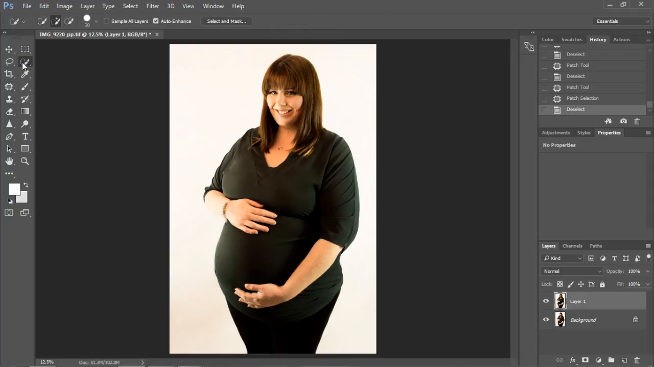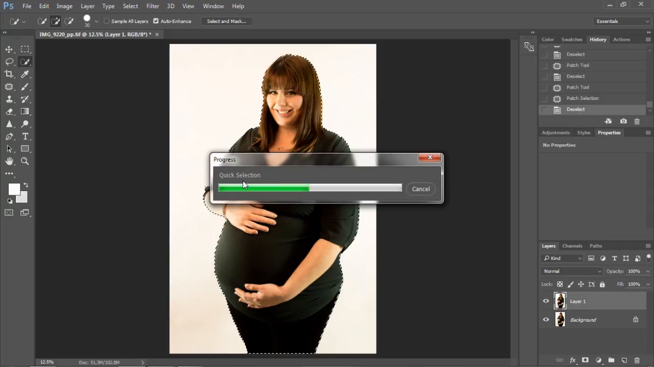Right, so we're going to go to quick selection and we are going to highlight this lovely lady, and we're going to highlight her hand as well. I'm just literally holding the left click down and it's done it. It's selected all of her.